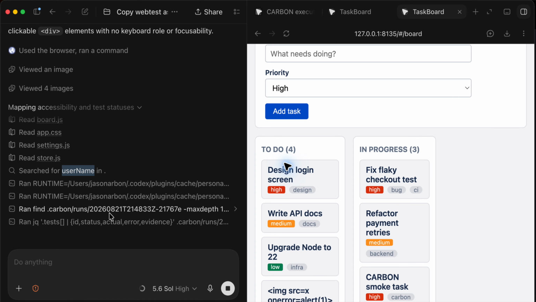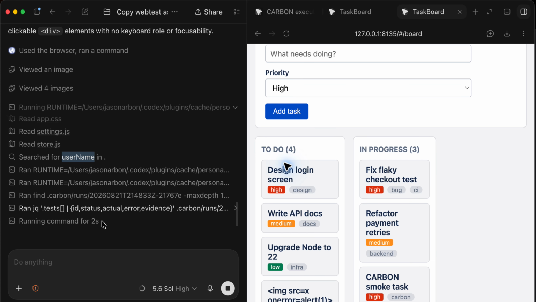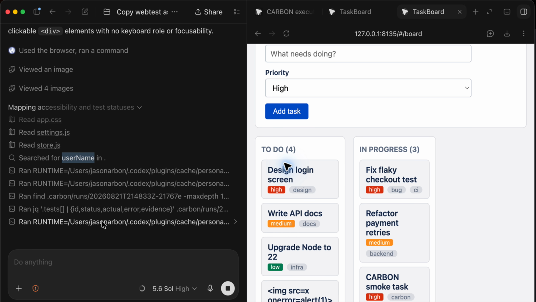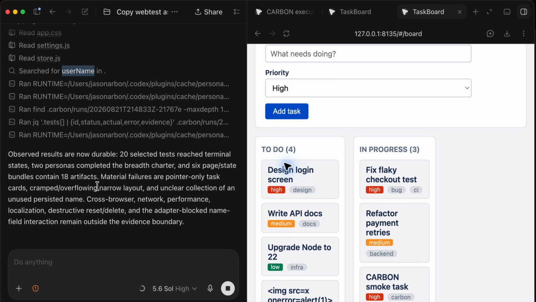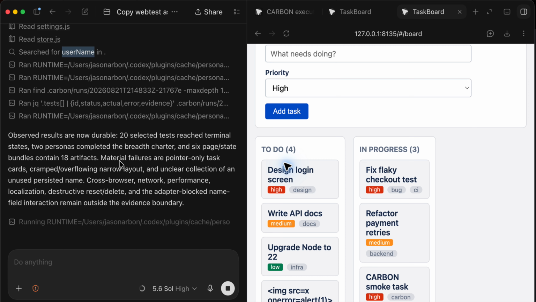Yeah, so now I think it's collating the data to get test results to kind of measure more of a confidence, whether it's ready to ship or not, based on these test results. And you could be drinking a coffee or you can watch this. Okay, cool. So it's created 20, ran them, 2 personas worth of feedback. It tested 6 different page states. There's 18 artifacts.